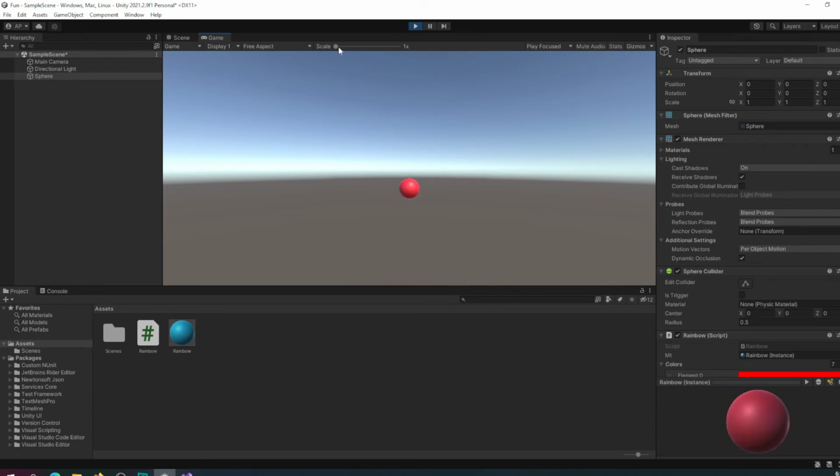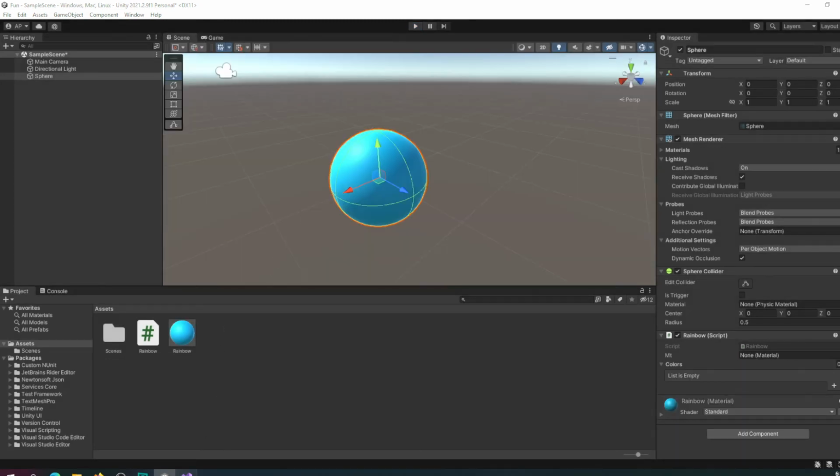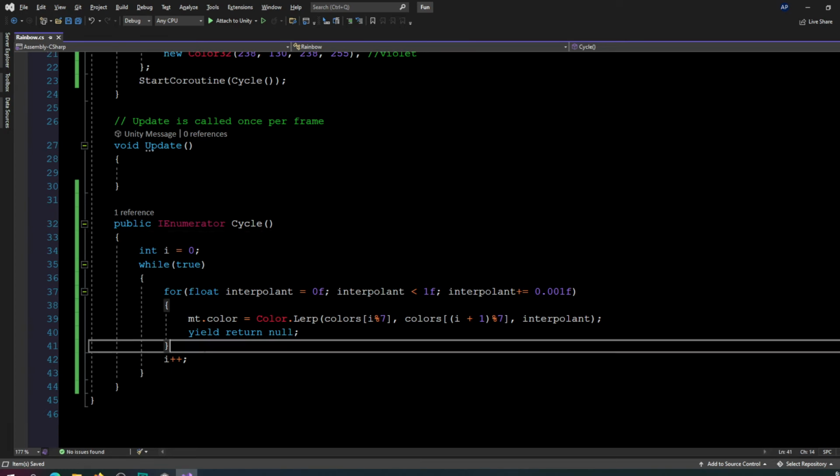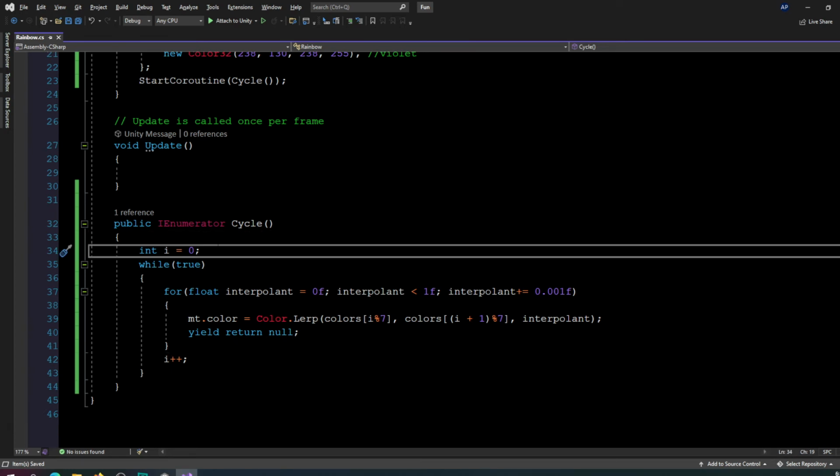There's violet. Okay, so let's see. Red, orange, yellow, green, blue, indigo, violet, red. Perfect. So it seems to be working pretty well. You can get some pretty cool results if you assign the script to a lot of things in your scene. I'll also show you one other thing we can do.